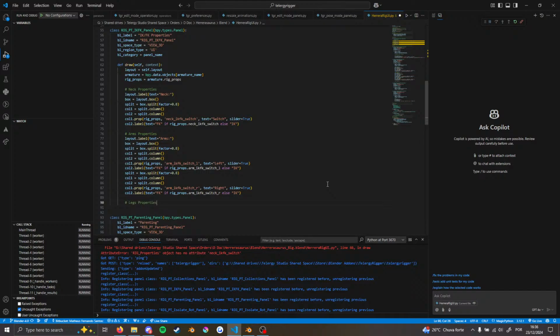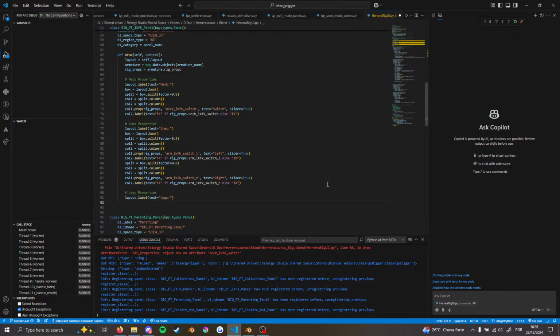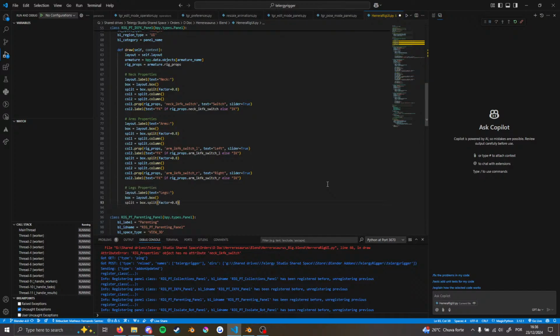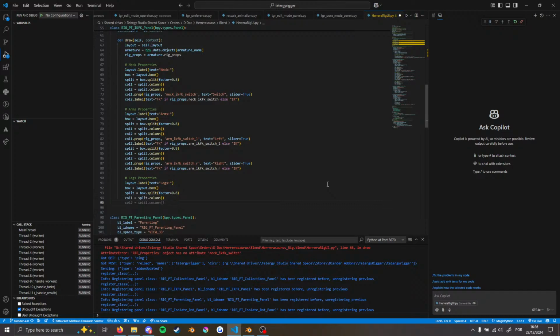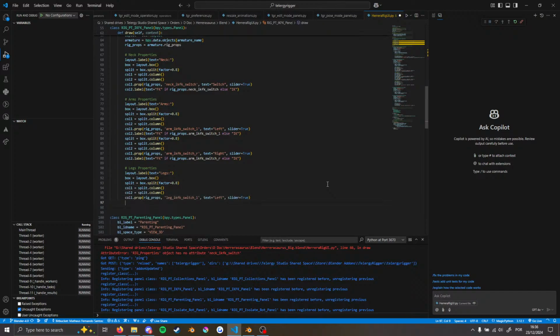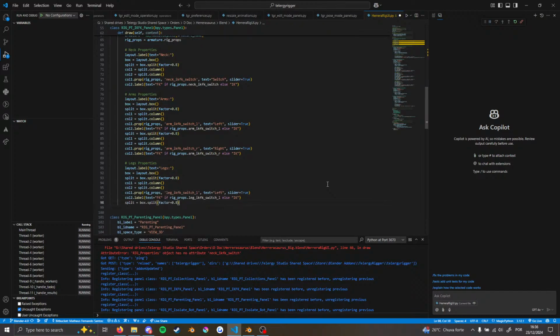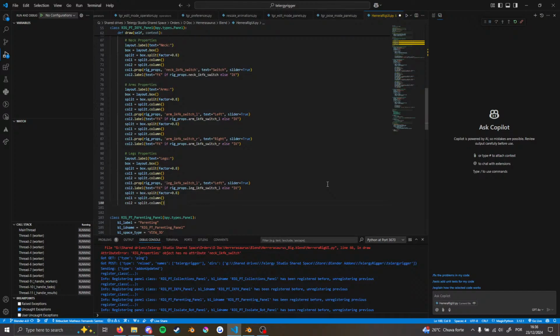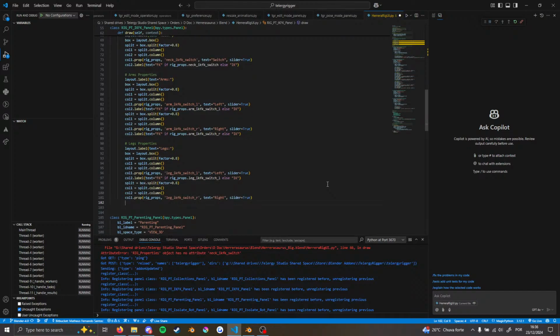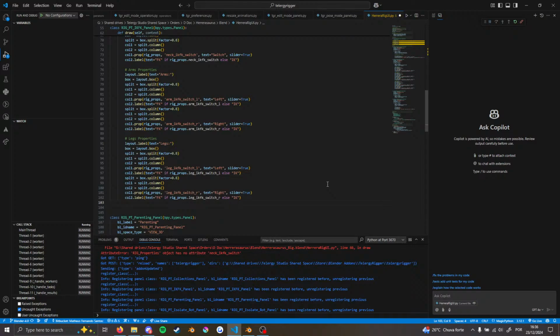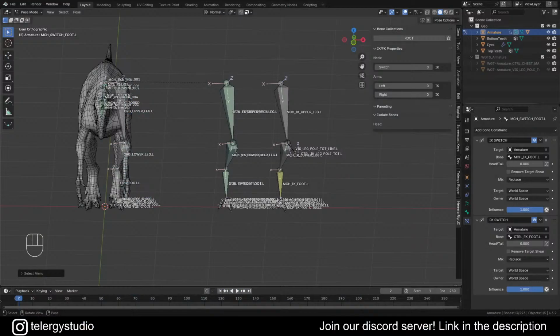Legs properties. Layout for the legs, it's going to be a box select. There, these are basically going to be the same thing, so we can fast forward. Let's go. There. This one, okay, and yeah, it should be it. Now we can go back to Blender.